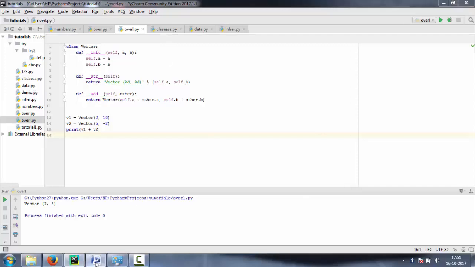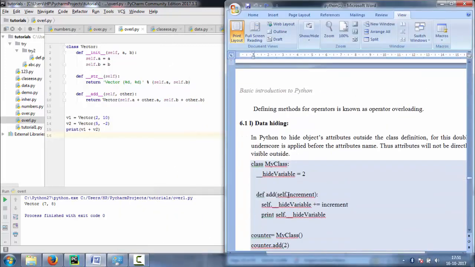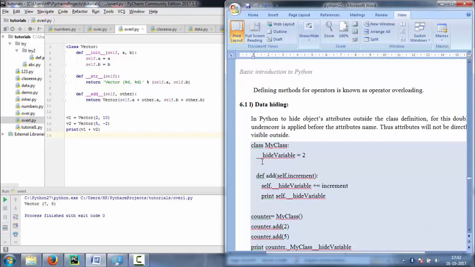Now the next topic is data hiding. In Python, we hide an object's attributes outside the class definition for security purposes, so that other variables and other methods outside of the class cannot change the value of the inner class. For that security purpose we use this concept of data hiding, and in Python, for data hiding we use the double underscore.